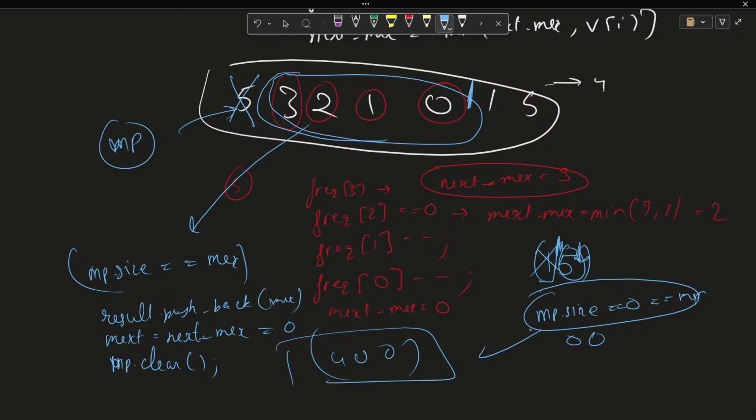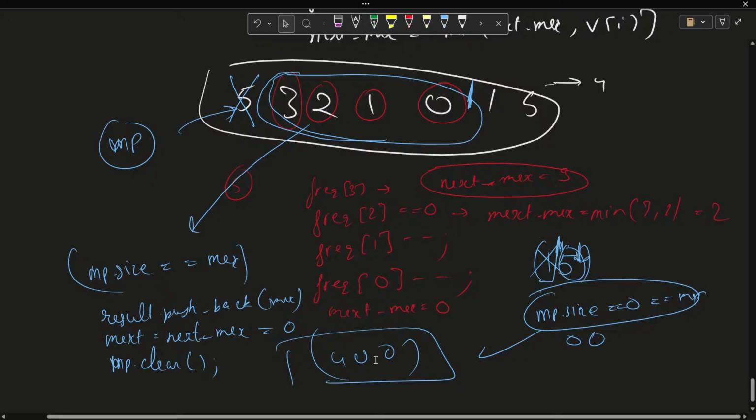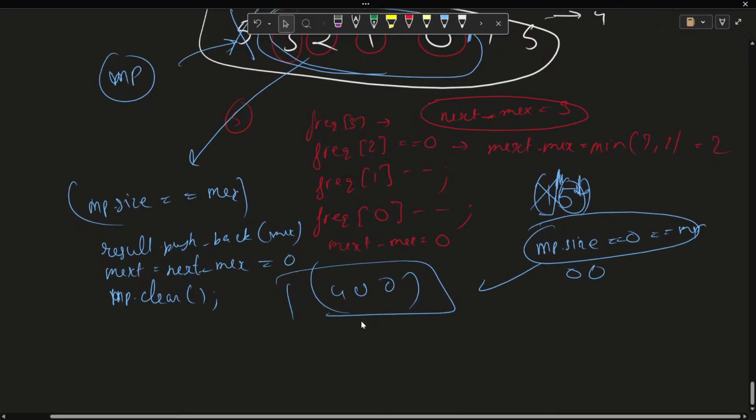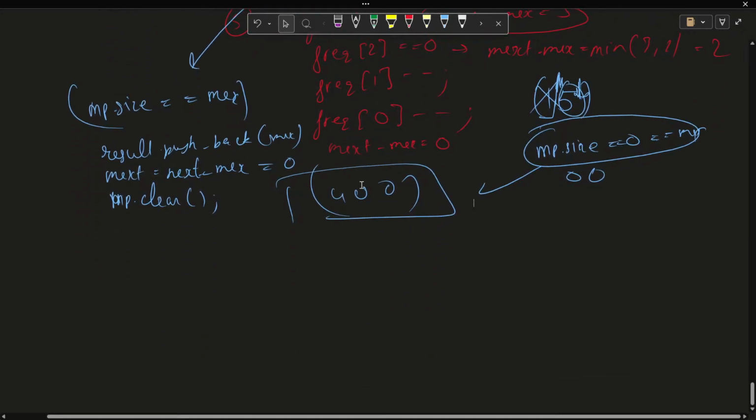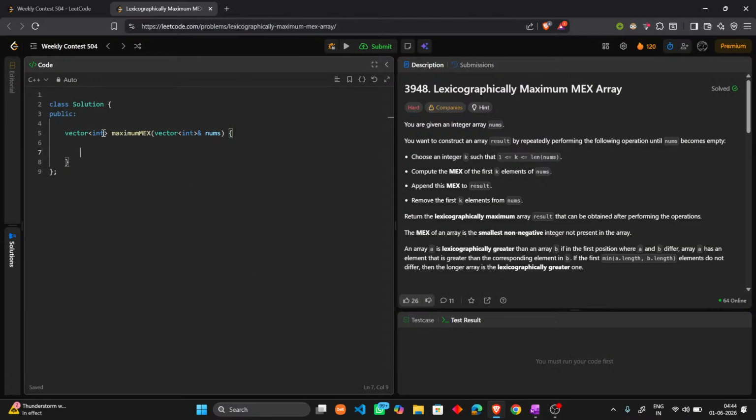And this is definitely the lexicographically greatest, because we are also including the trailing zeros in this. Sorry if the mic was disconnected. So let's just code this. It should be easy to code.